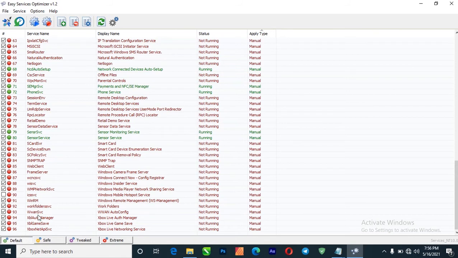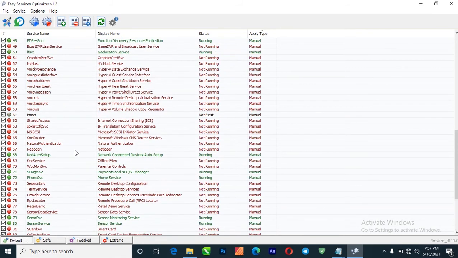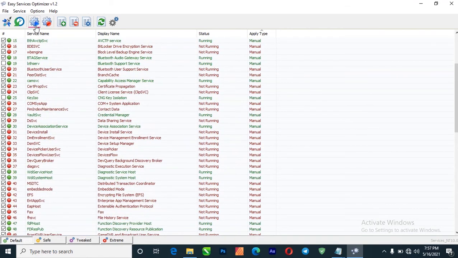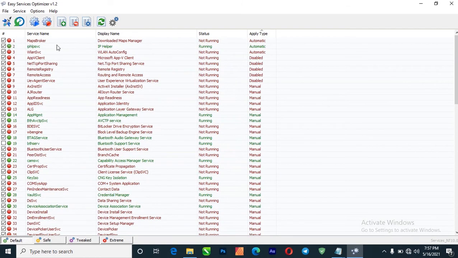I don't know why some of the services are set that way. You can see the service here is saying that it does not exist, and it's supposed to be working manually. Once you have selected which ones you want to stop, and the ones you want to start, for example, let me click on this one, and instead of just clicking here, I can say start, and you can see it started, but I'm going to stop it.